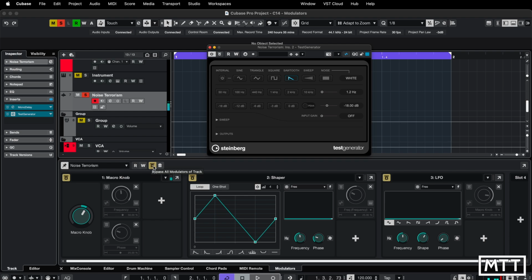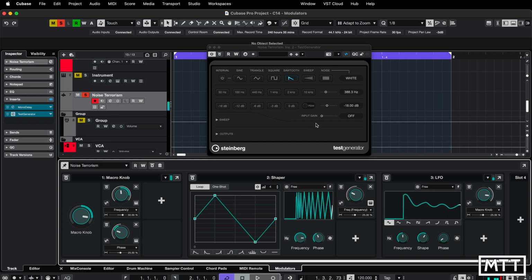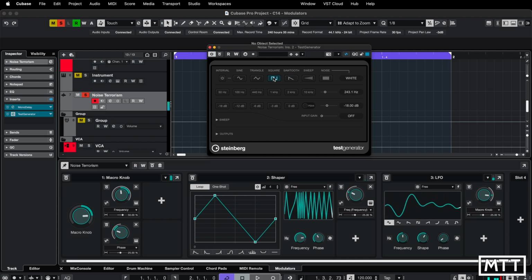So if we bypass or unbypass that, you can see what's happening here, you can hear it here, etc. So, you know, it's obviously just craziness, but I quite like the fact you can do this. This is nowhere near as complex as you can get. You can get much more complicated and wacky. And this obviously is just the test generator. It's not even an interesting synth. It's literally something which normally just produces test tones.